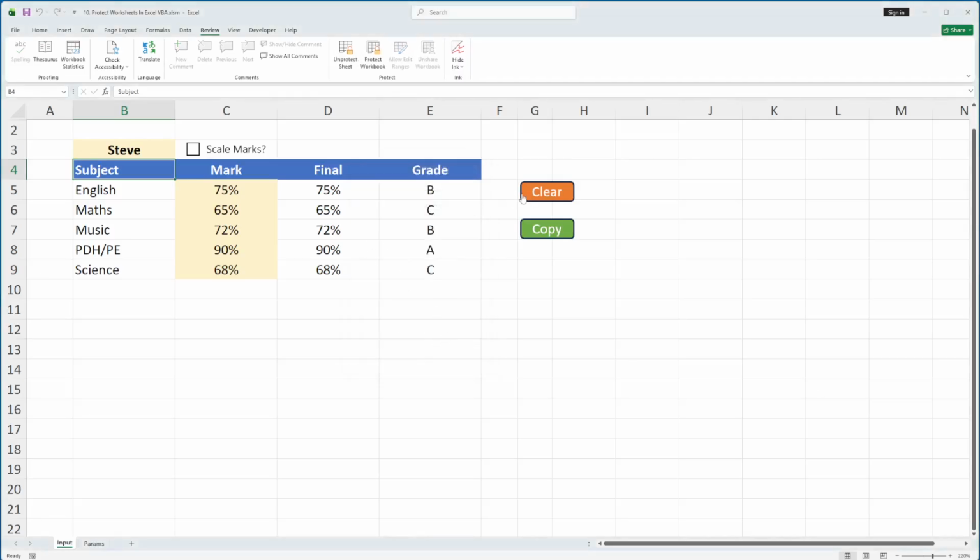All right. Now let's have a look at that user interface only. So I've got two macros here. This one here is going to copy these and paste them over here. All right. And then this one will clear the marks. So let me copy. It works.